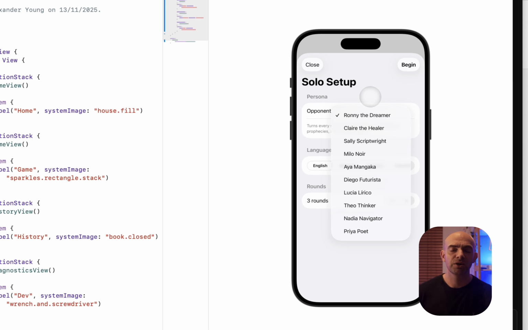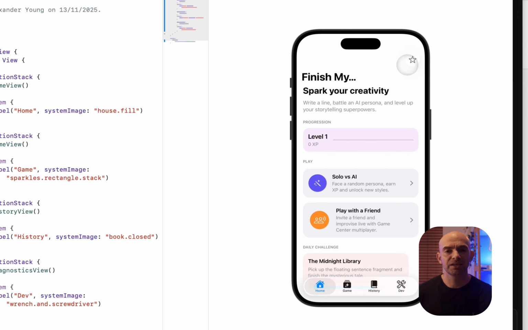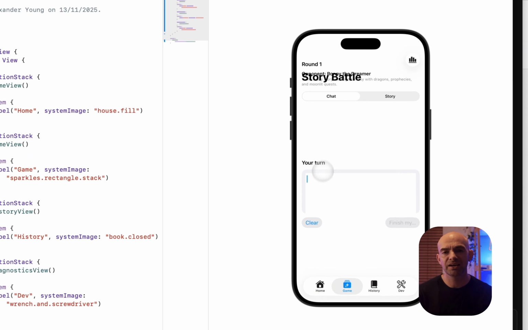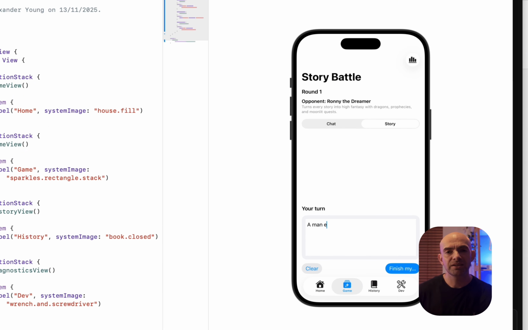And then over on the game side, we can either use chat mode or the story mode here. And then I could start off the story by saying something like, a man eats an apple in a space station. And then I can hit finish my turn, which is that button. And then what will happen is the AI will then come back and write down the next bit. And then it goes back to being my turn. We've got story mode and we've got chat mode.